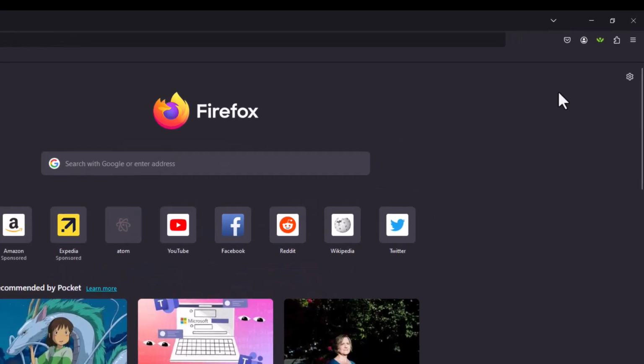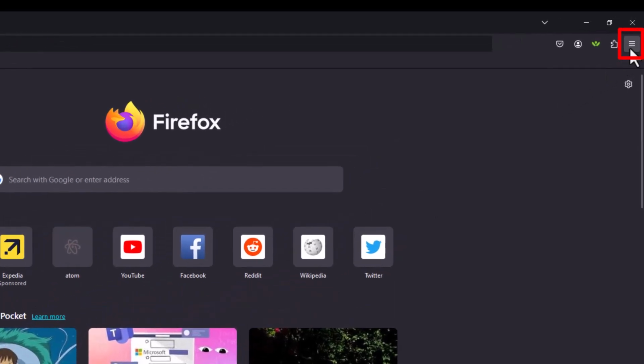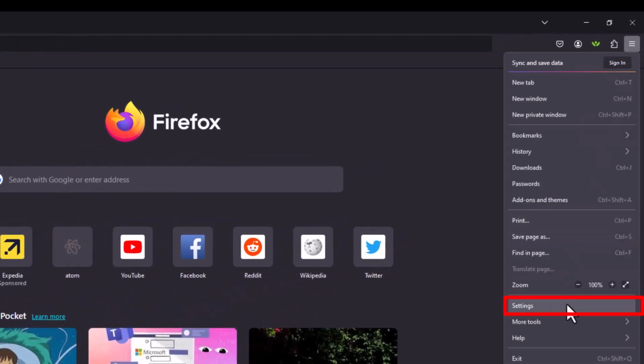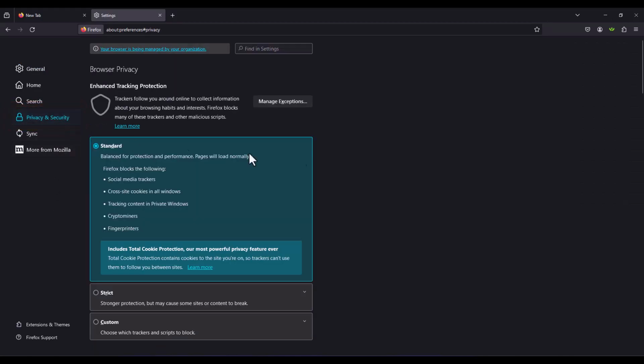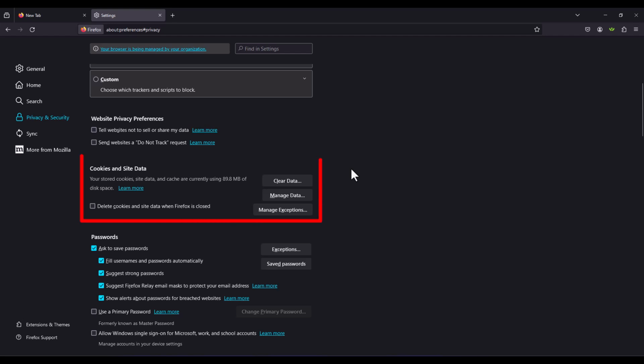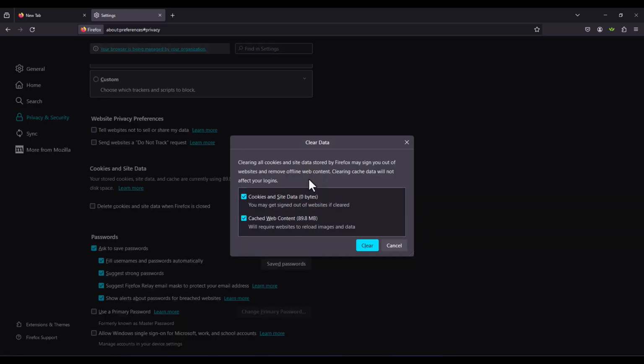To clear your history in Firefox, head to the top right menu icon, then click on Settings. Within Settings, click the Privacy and Security tab, and scroll down until you see the Cookies and Site Data section. Here you can select Clear Data, choose which items you want to clear, and when you're ready, hit the Clear button.